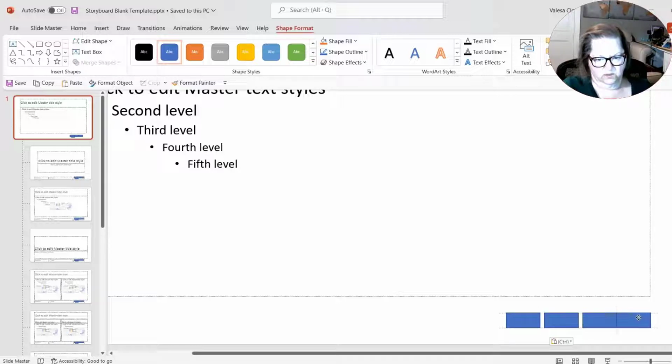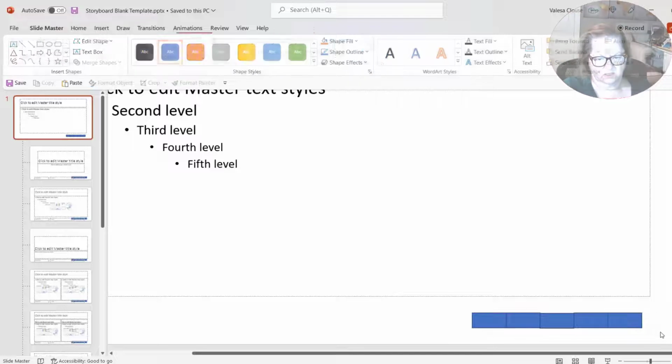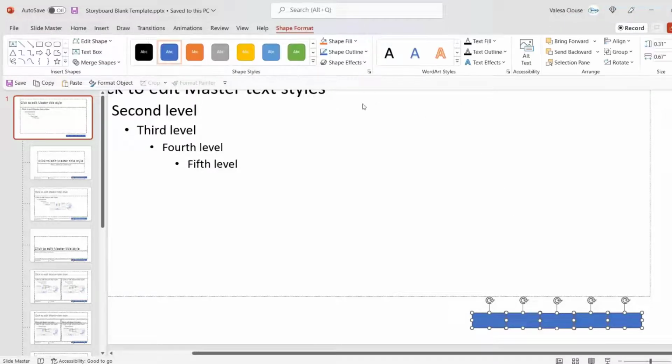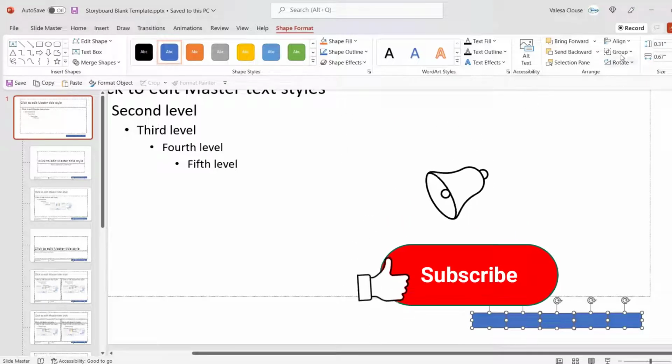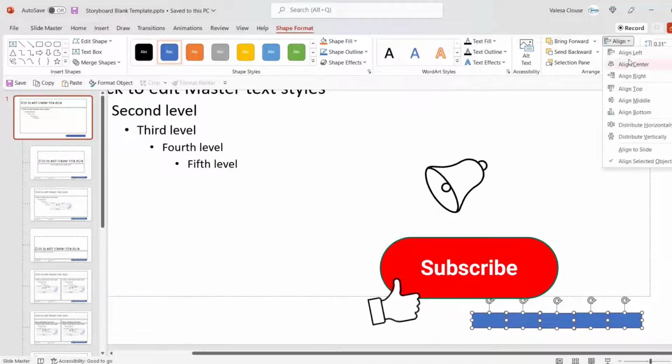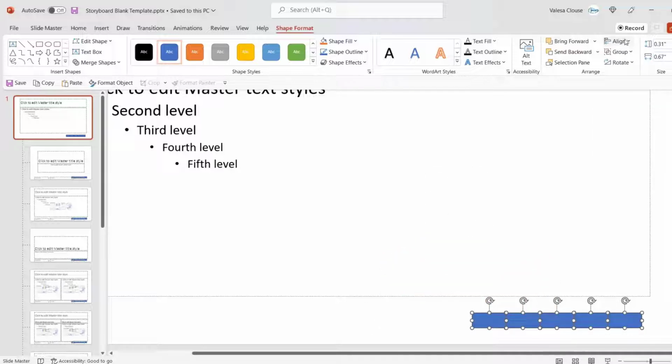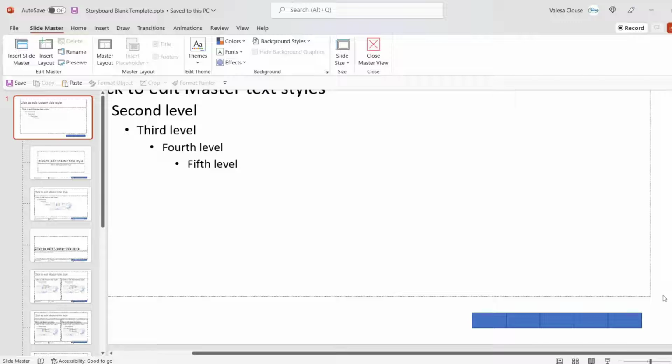How many colors do we need? So get it as close to lined up as you can. Highlight all of them. Go to the Shape Format tool and align, and you want them all to align to the middle. Then you want each one of the boxes to be distributed horizontally evenly. And now they are.